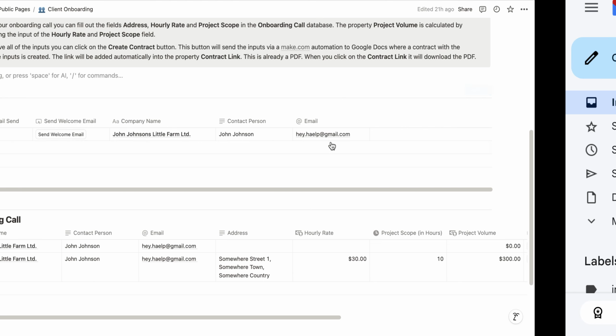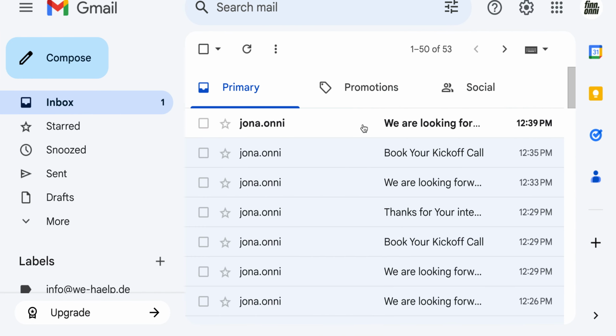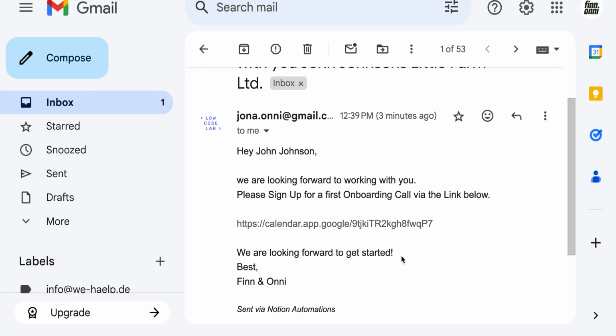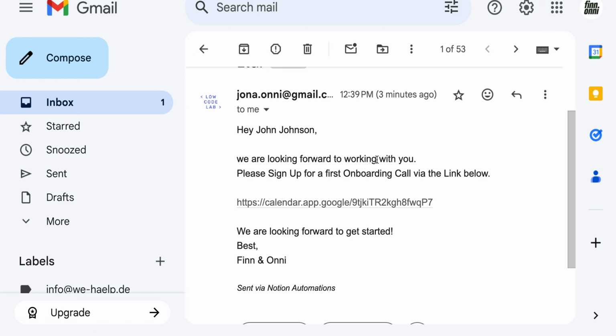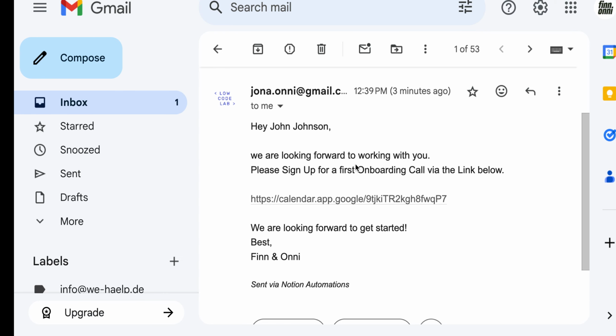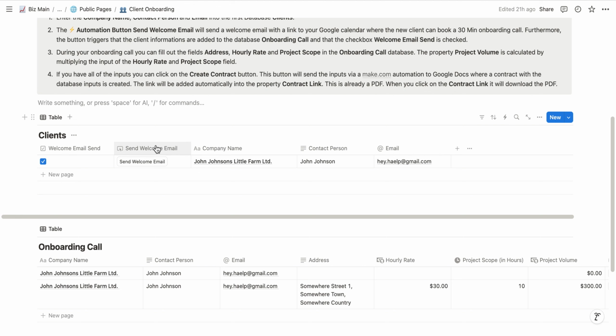At the same time, if we go into the email folder of this person, which is an email address of mine for this purpose, we can see that they got an email. "We are looking forward to working with you, John Johnson's Little Farm Ltd." And here, please sign up for an onboarding call, which is a calendar link to Google Calendar where they can book a meeting with me. So that's really nice. How does it work?